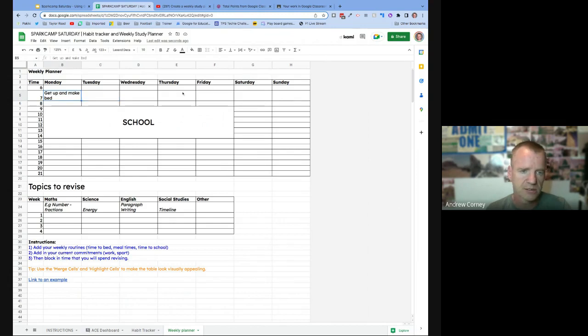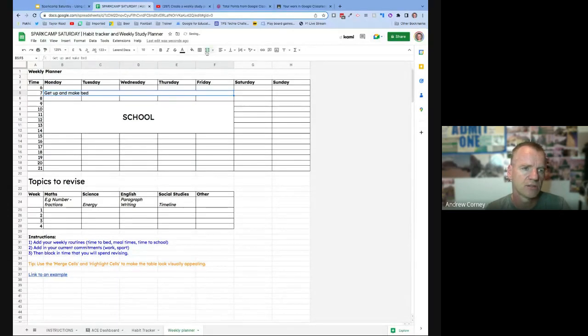And just this idea of, well, rather than having to type that again in here, you can actually merge those cells. So you obviously get up every day of the school week at 7. So using the merge cells, and then maybe making it even a little bit prettier and giving it a bit of a background color. So every day they get up and make their bed, maybe dinner time is 7 o'clock.